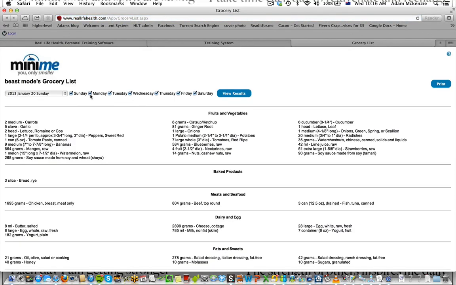Alright, and again, it's selected by day. So if you haven't done the whole week and you've only done a few days, just select those few days and then go ahead and print that grocery list. If you have done the whole week because you are determined to make sure you succeed, then obviously by default it's in there for you, and again, just go ahead and print that.